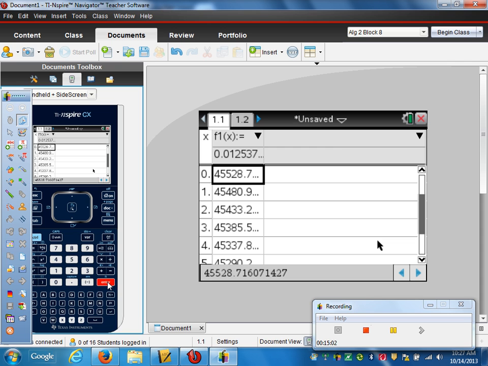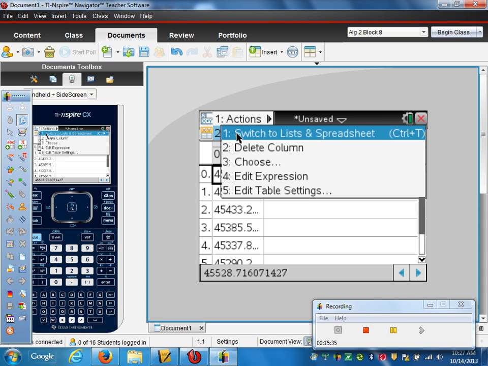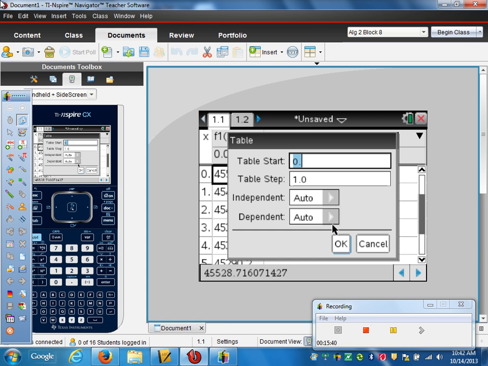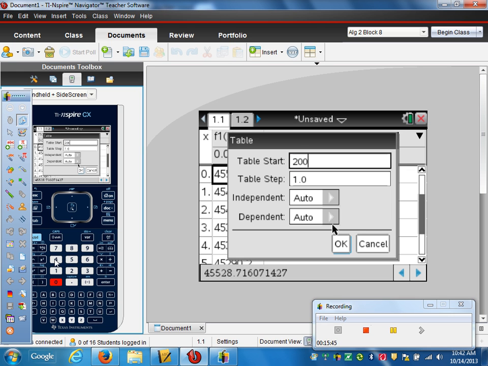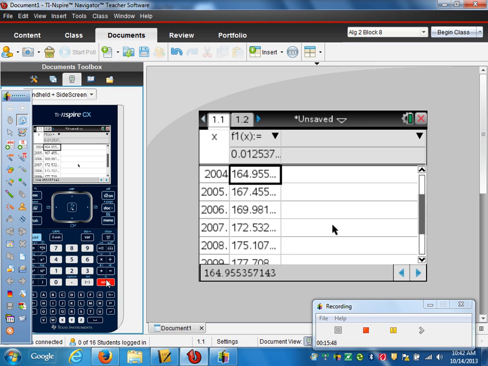If I want to jump to 2004, I hit menu, I'm going to go to table, and I want to change the table settings so that it will let me start at 2004. I certainly don't want to scroll that far. We actually did this problem wrong, but that's okay. So there would be about 165, rounded off.